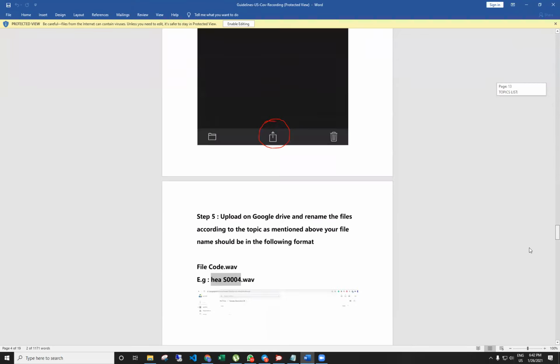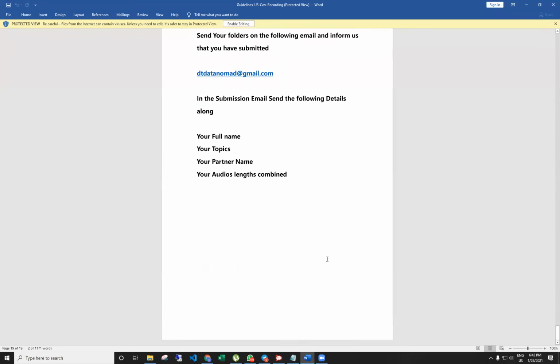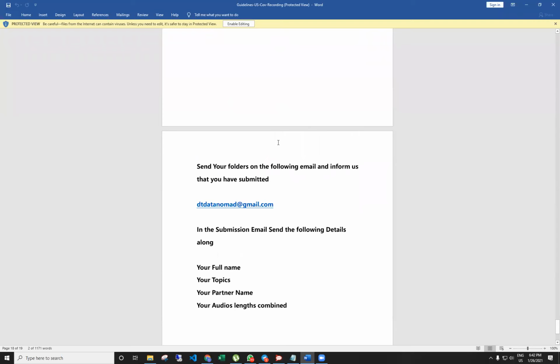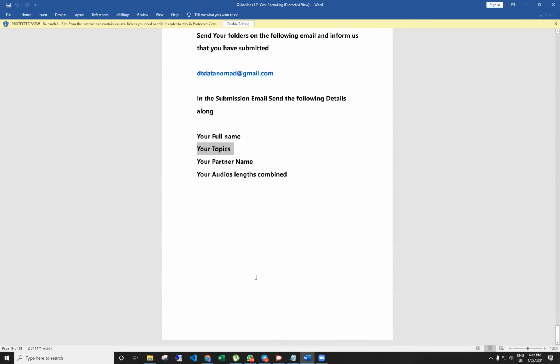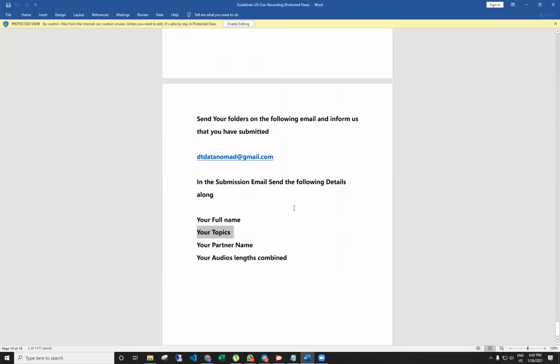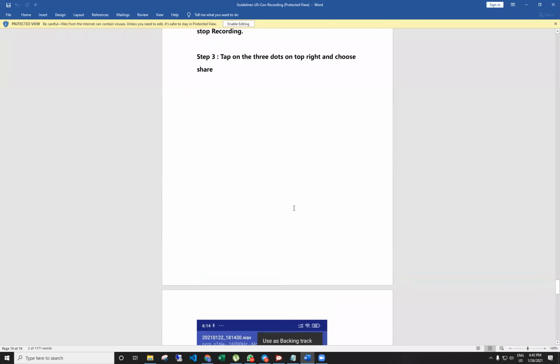Once you've uploaded the files on Google Drive, combine both of those recordings in a folder and send an email with the link to that folder to ddatanomad@gmail.com. In your email, you need to write this information: your full name, your topic, your partner name, and your audio lengths combined. Make sure that you do a minimum of 90 minutes. You can go above 90 minutes, but if the task is 88 or 89 minutes, it's simply going to get rejected. So make sure you cover the required amount of time. Don't miss that out.